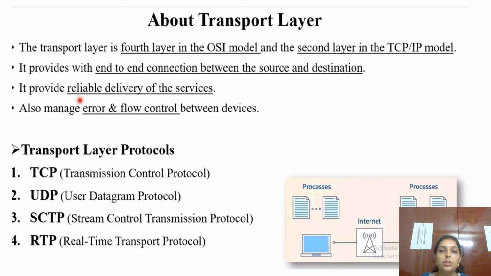Next, the transport layer is the fourth layer of the OSI model and the second layer in the TCP/IP model. It provides end-to-end communication between the source and destination. Next, it provides reliable delivery of services. It also manages error and flow control. It detects and corrects errors, and manages flow control between devices. These are the features of the transport layer.